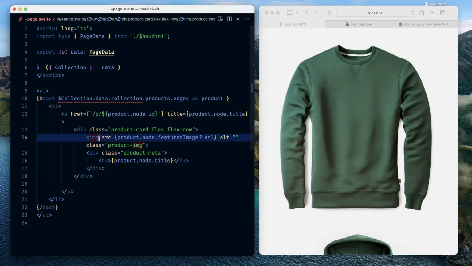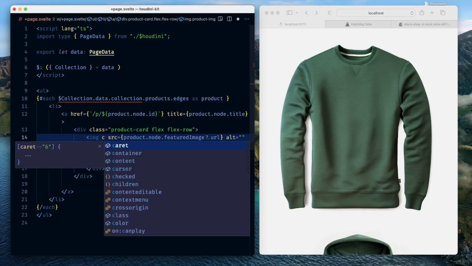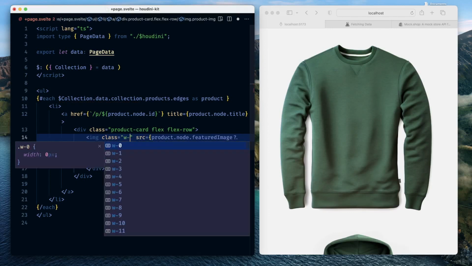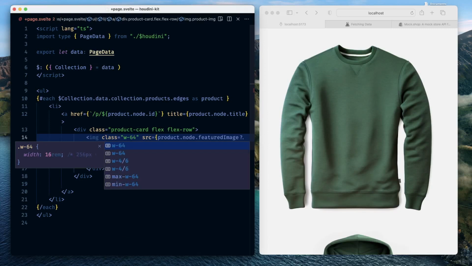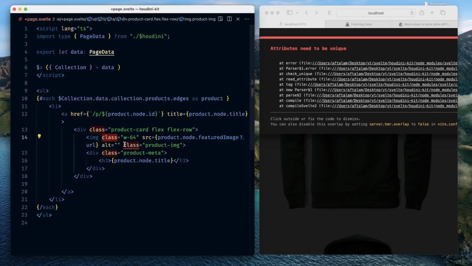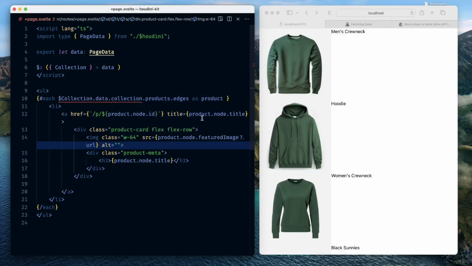Let's do a few more changes. Let's add a class over here. For the class, let's make it with how much? 64. Save this. Attributes need to be unique. Yes, you are right. We need to remove this. Save this. And now we can see it rendering just fine for product meta.